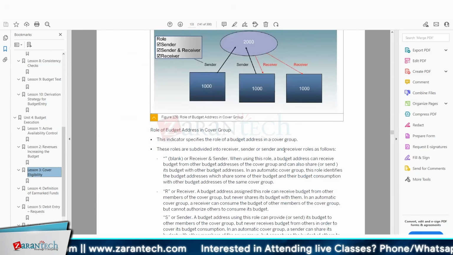A role of budget address in cover group. Okay. This indicator specifies the role of budget address in a cover group. These roles are subdivided into receiver, sender and receiver role as follows. Blank or receiver and sender. When using this role, a budget address can receive budget from another budget address of the same cover group and also share its budget with other budget addresses.